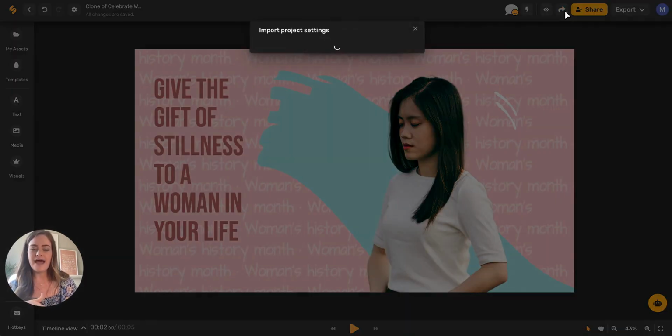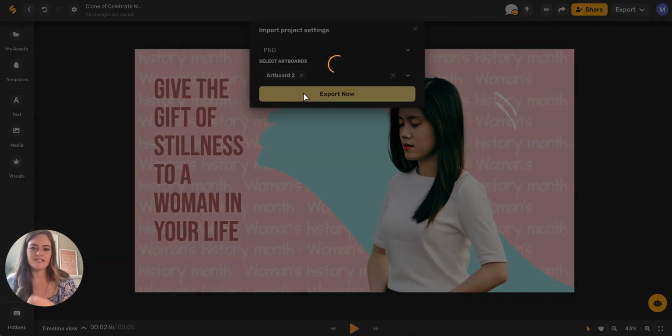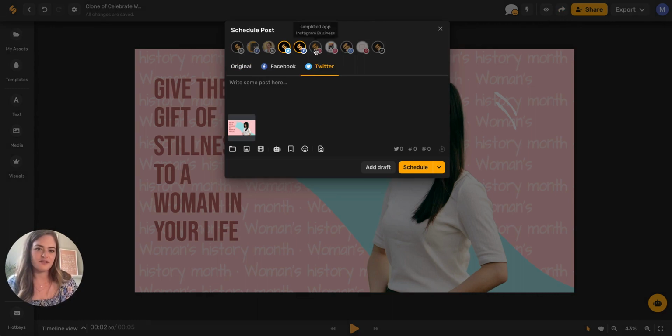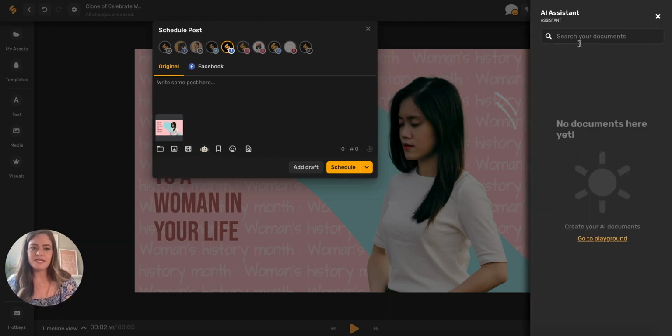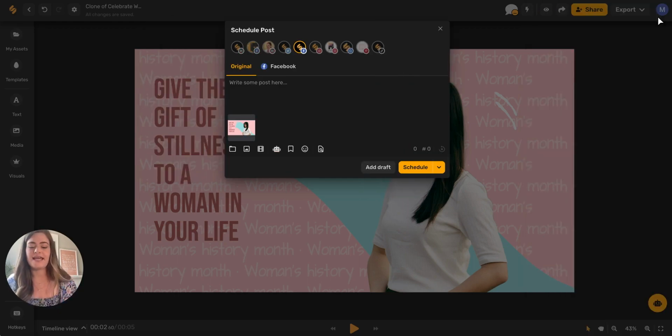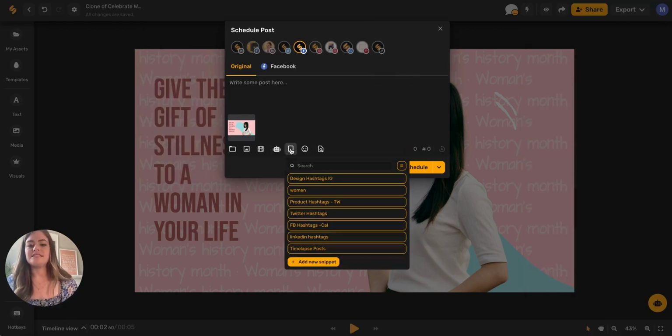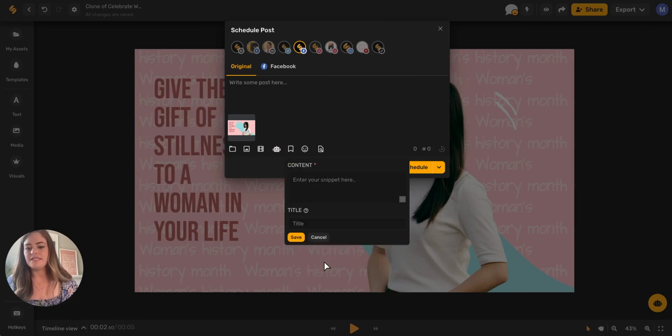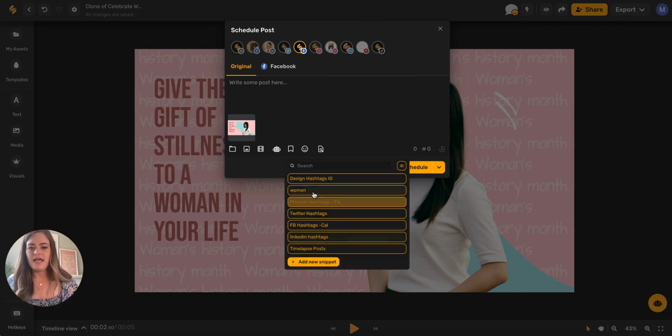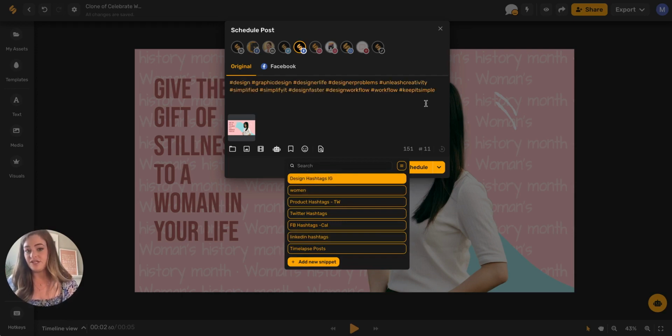So let's click on that and click export now. At the top, you can select multiple channels at once, or you can just choose the channel that you want to post to. Here, I'll write in my caption. I can either write it in or I can use the AI to generate a caption. You can also generate hashtags using the AI assistant. Then we have some snippets here. Click add new snippet, copy and paste in a series of hashtags and then title it.